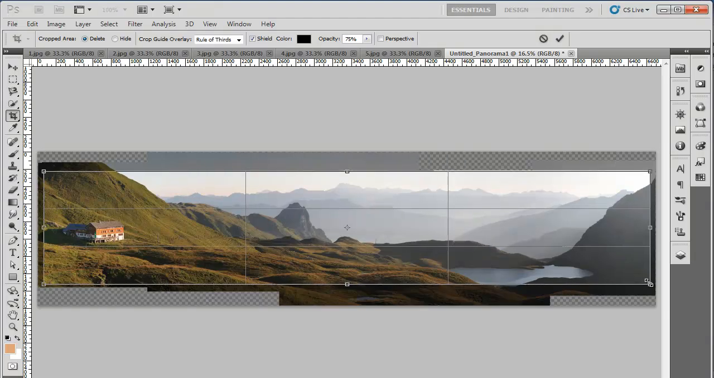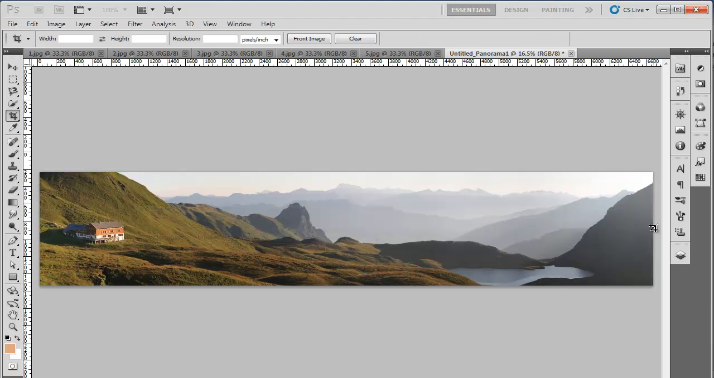To give the panorama a regular shape, select the Crop tool from the toolbar present at the left side, and use it to crop out the image. Your panorama image is now ready.